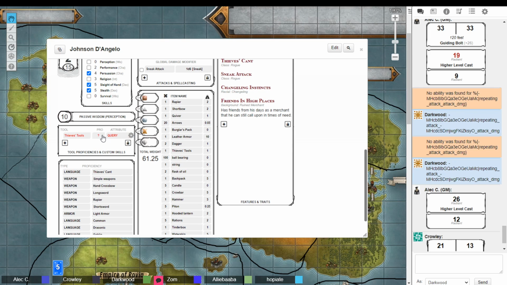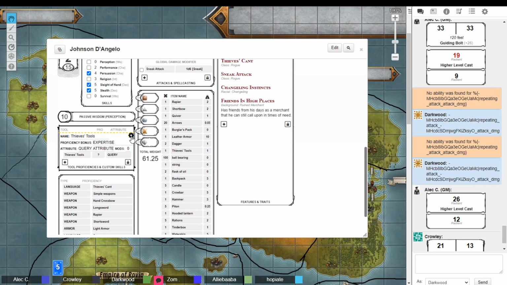So under thieves tool, I've got a question. There's tool, pro, and attribute, and under pro it's a question mark, and under attribute is query. What does that mean? Apparently, my carrying capacity is 510. Oh wow. What attribute do I put in for? What expertise and attribute do I put in for thieves tools?